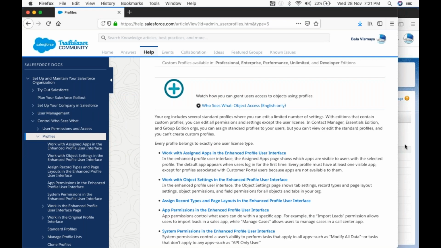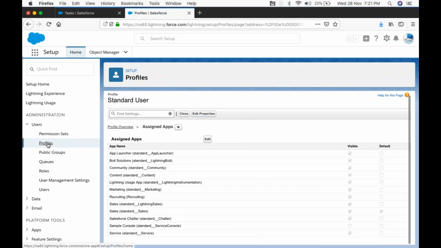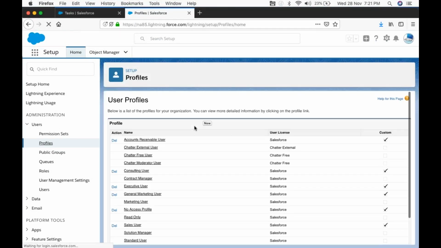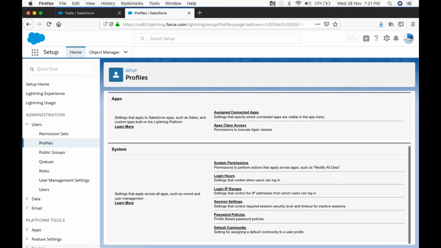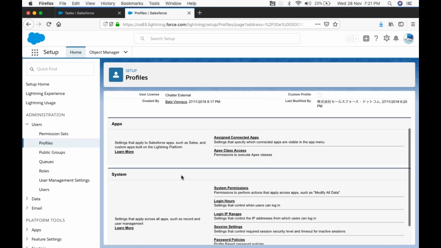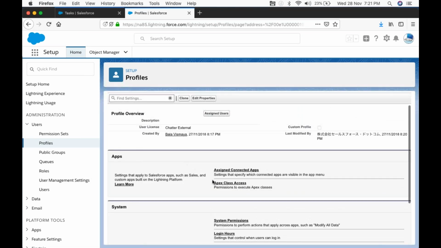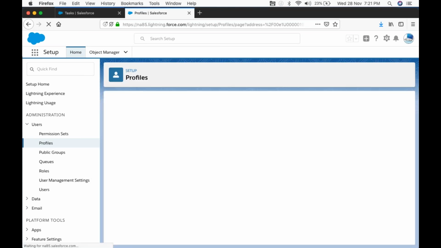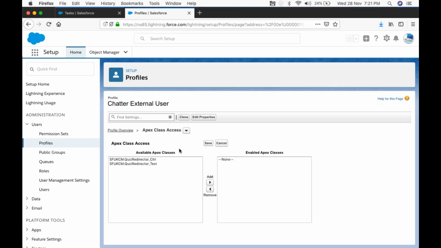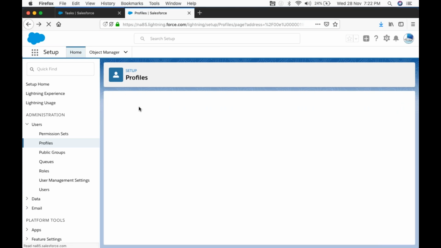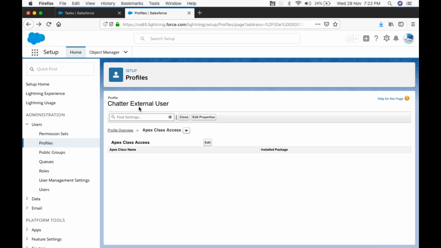What does it mean? Let's look at a profile. Can I edit this? If you notice, if I'm selecting a standard profile, can I edit the settings and permissions? It doesn't allow me. For example, Apex classes, can I edit what apps they can have access to? To some extent I can, but not always. It has a very limited way of customization because it is a standard profile.